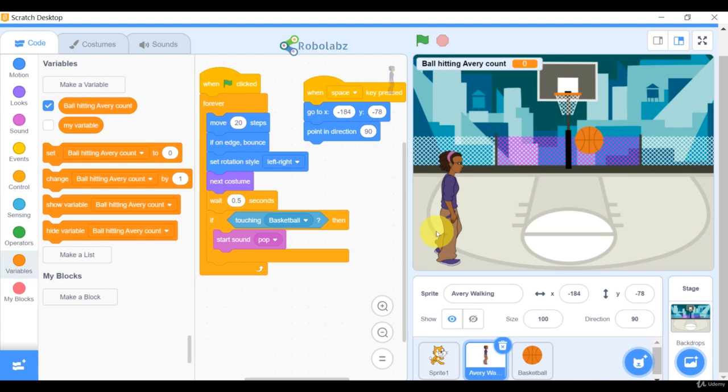So after clicking OK, you can see the variable has been made. And because this is checked, we are able to see this variable here. If we uncheck it, the variable will be gone. So we can keep it here, ball hitting every count. Now how will we be using it? You can see the value of the variable is 0 right now.